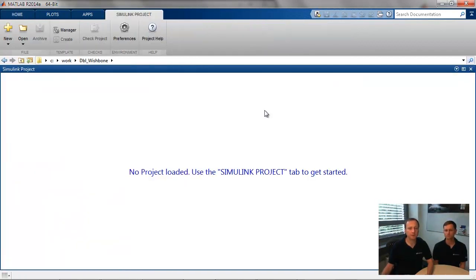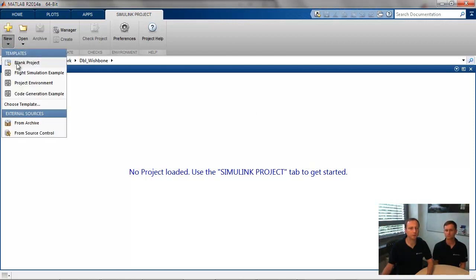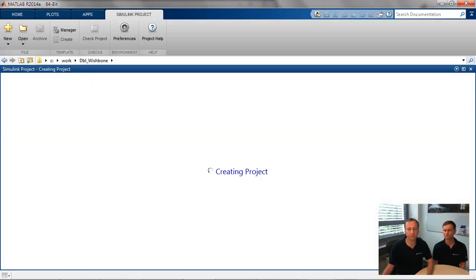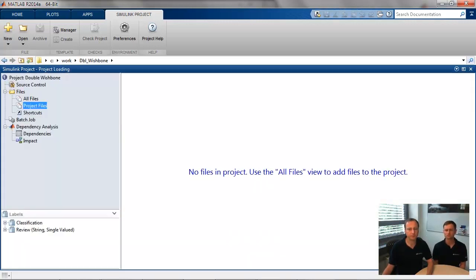Okay, so you see there's no project loaded, but I can of course say I want a new blank project. And I give that project a name, double wishbone. But I don't want to leave it in a subfolder below the folder that we're currently in, I want to just use the folder that we already have. So I say create. You see, it has no files. Yeah, it's an empty project.